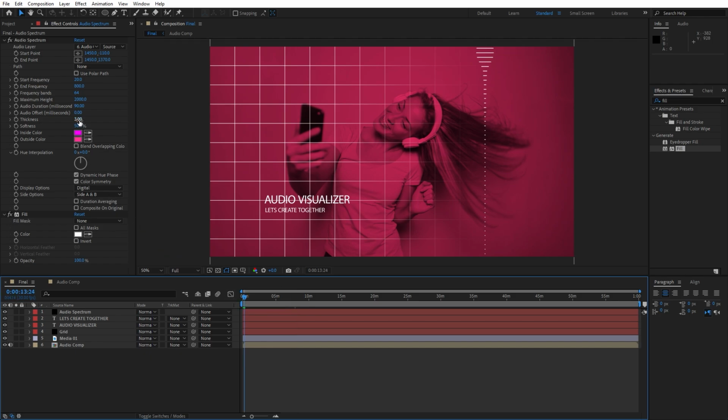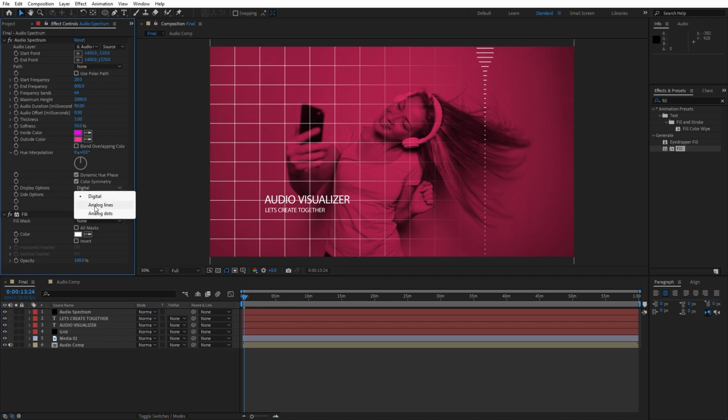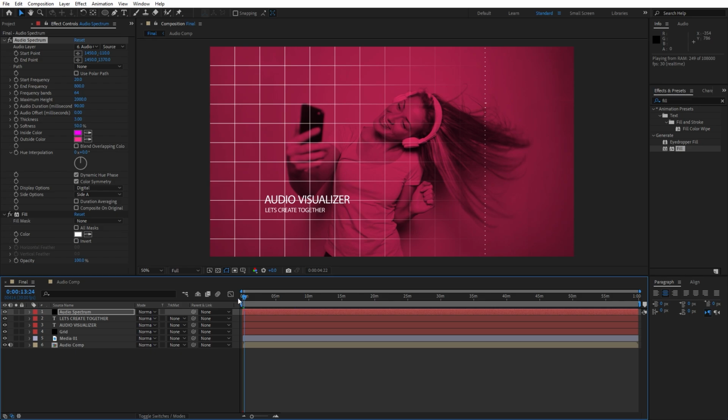You can also play around with all of those options. You can change the display option from digital to analog lines, dots, just play around with everything until you're satisfied with the results. Maybe for the side option go to Side A, hit 0 again, and now our waveform will go from the left side all the way to the right side, and this is looking great.